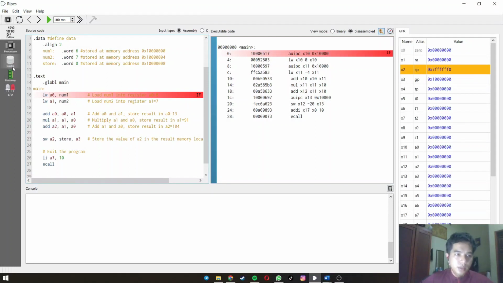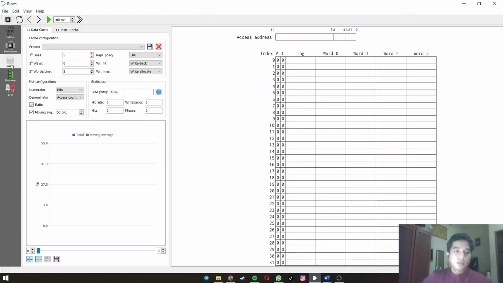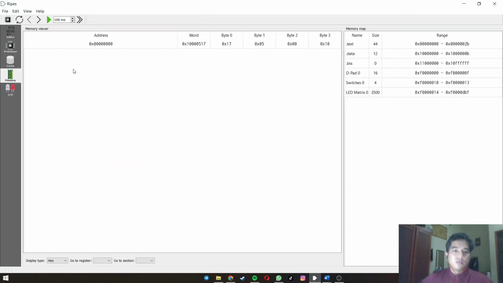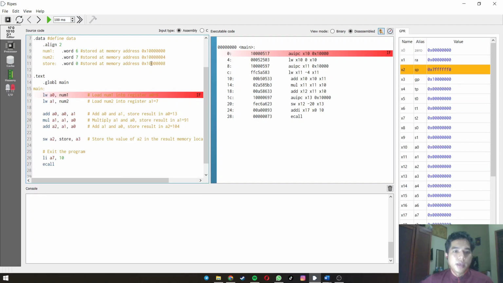We are going to use registers A0 and A1. As you can see here, the registers A0, A1 and A2 are 0, so the value in the cache is also 0. For the value in memory, if you want to see the memory address, this memory address stores the value here, because the global pointer points at the memory address.